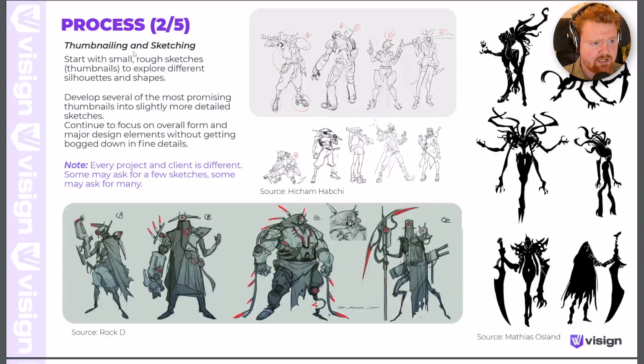And then you have thumbnailing and sketching. So this is the next step in the process.